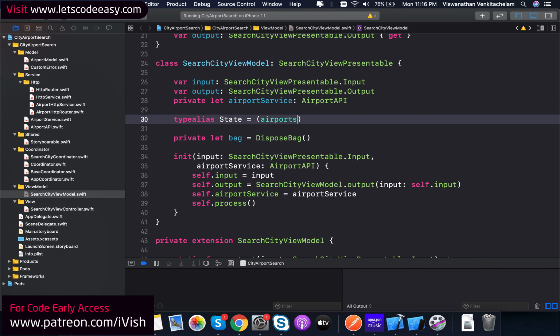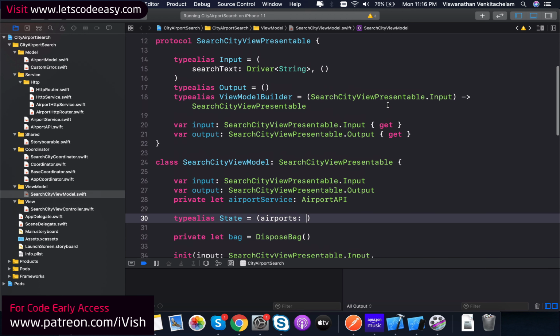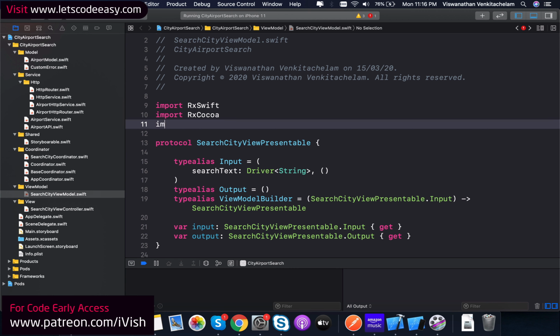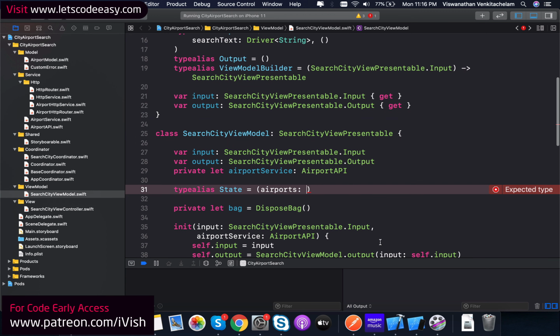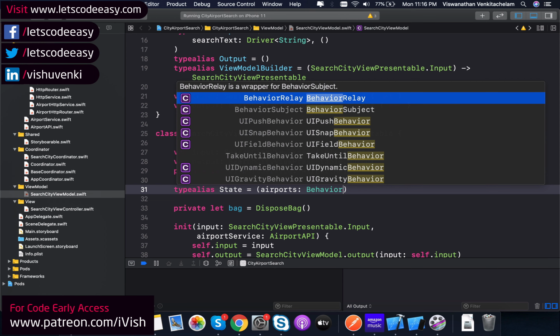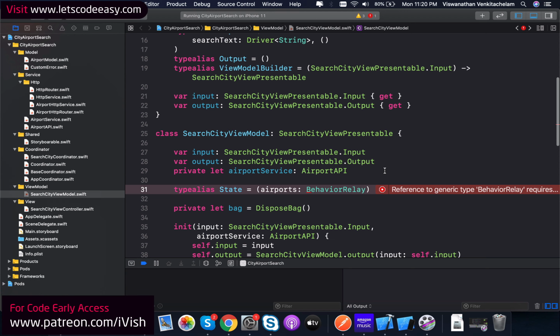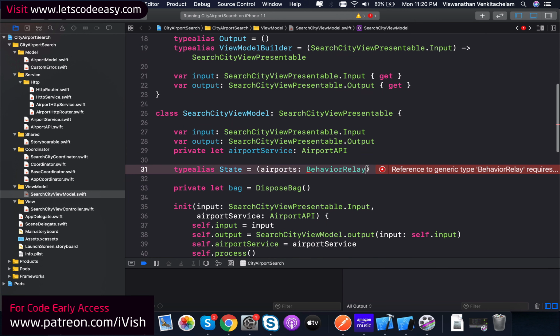Whatever we are receiving here is airports, and I'm going to retain that using something called a behavior relay. For that, I need to import RxRelay. Once that's done, a behavior relay is nothing but an observable which can do a couple of things: it can act as a subscriber and it can also accept signals. So that's my publish relay. One of the things I like about publish relay is that it can replay your last value.